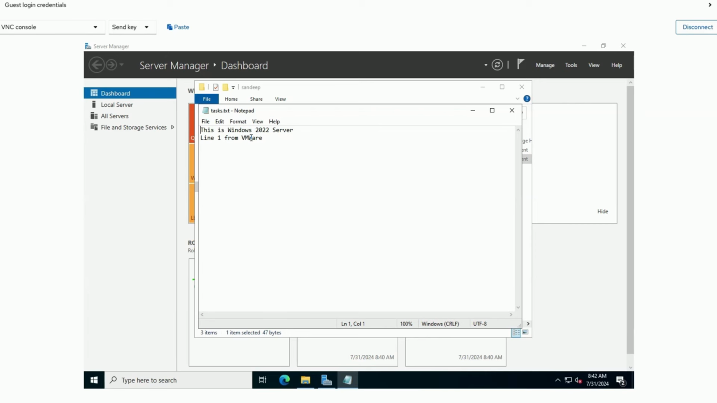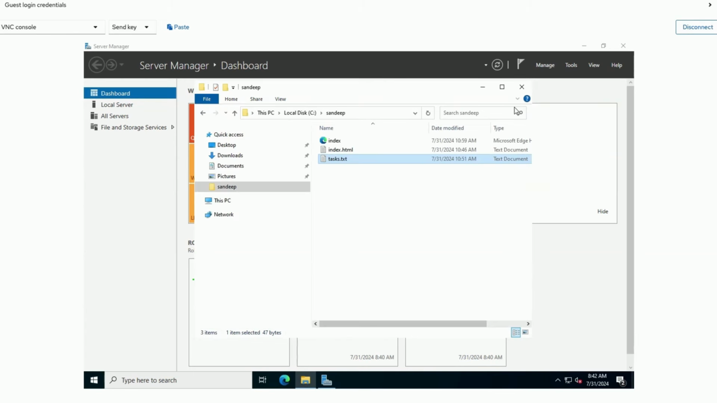We have successfully demonstrated the migration of a virtual machine from vCenter to IBM Fusion HCI using Migration Toolkit for Virtualization.